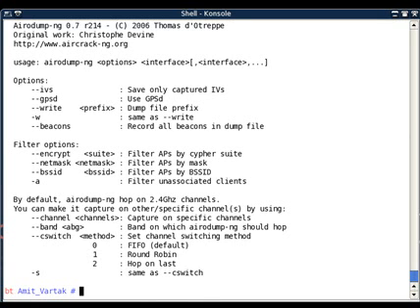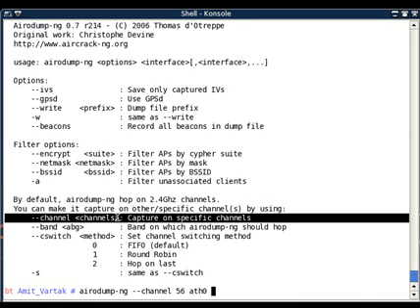Before going into details about options and filters, first let's start AirodumpNG with one instance and see what AirodumpNG actually shows. So currently I am typing AirodumpNG --channel. Here one option is --channel, which will capture the packets on a specific channel.